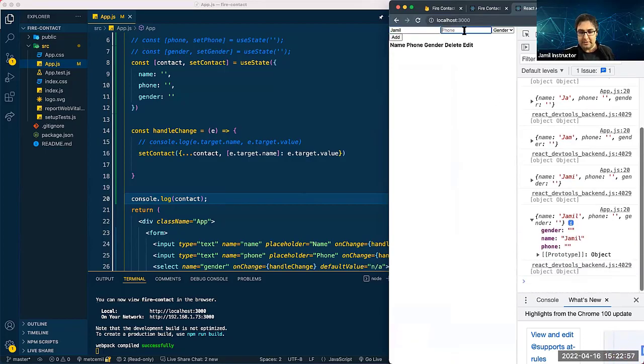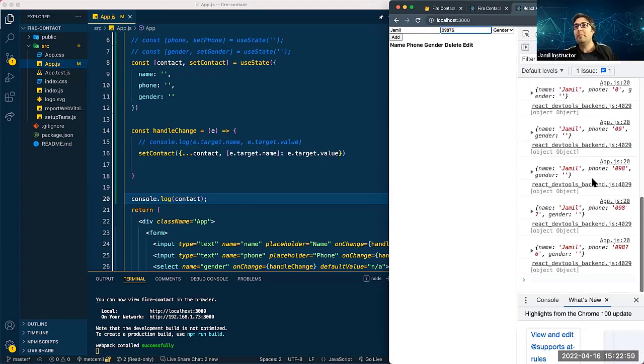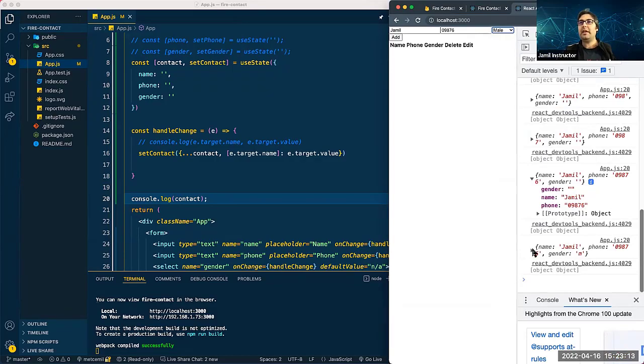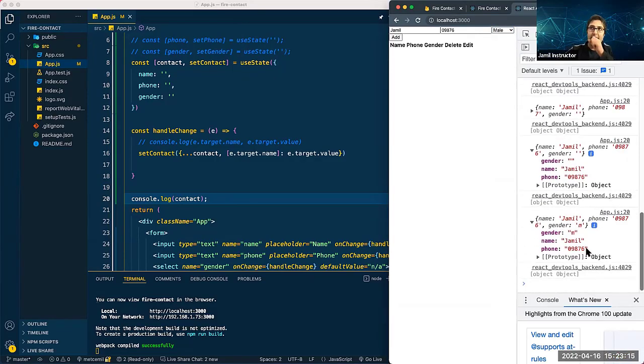Now, as soon as I start entering my phone number, my name remains there, but my phone number is updating, and gender is still empty. That's great. And if I change my gender this time, here's the object with completed information, the name, the gender, and the phone. That's it. Here I have my object ready, and I need to now submit to Firebase after I click the add.